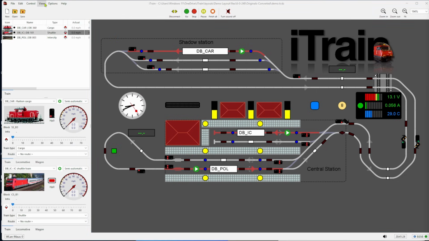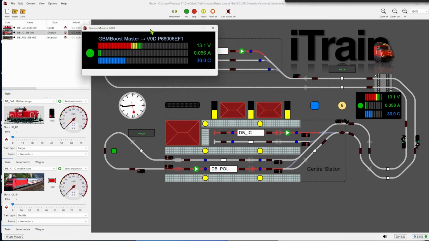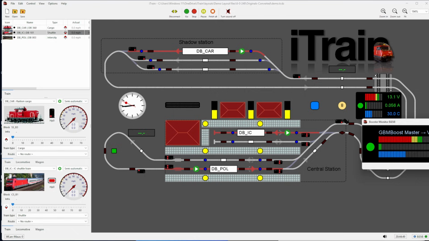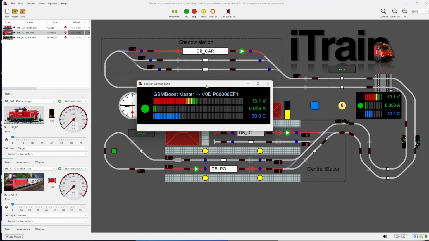Elsewhere in the View menu, there's a new monitor for smart boosters showing voltage, current and temperature for better system diagnostics. If you have multiple boosters, they will be displayed together in a window that you can move to anywhere, onto a second screen for example, or have a permanent display on the switchboard.